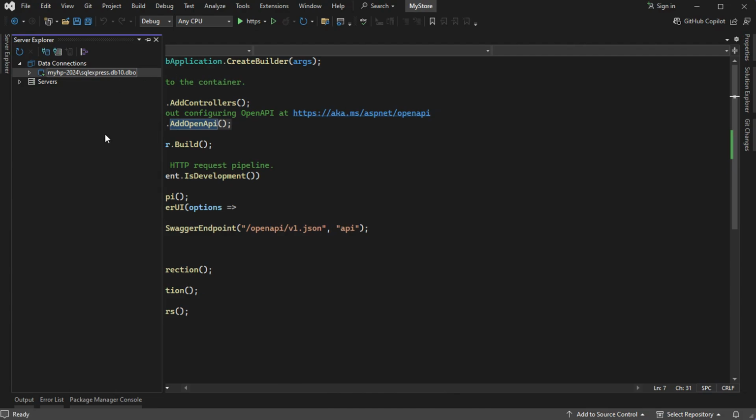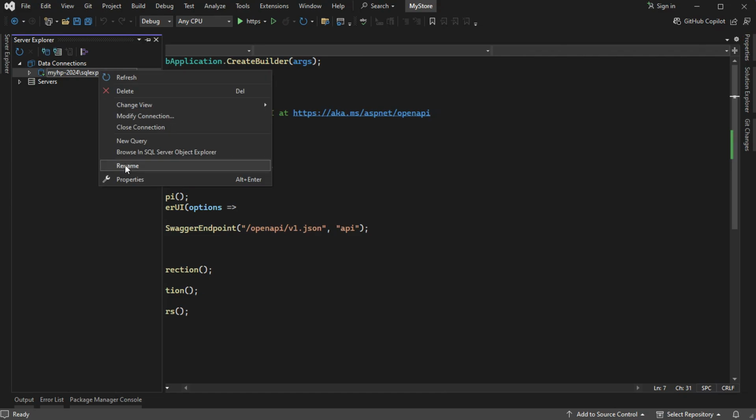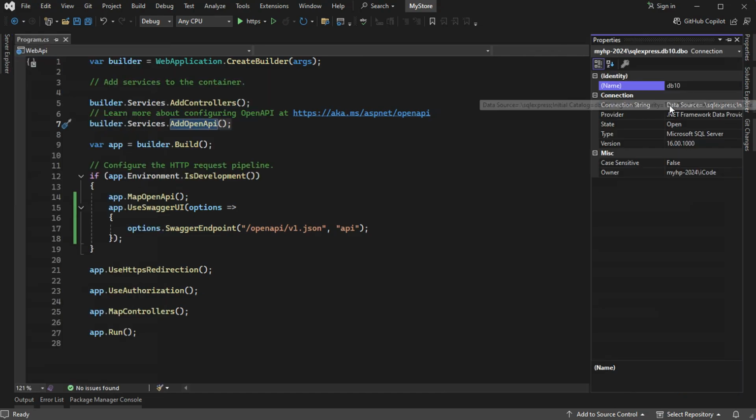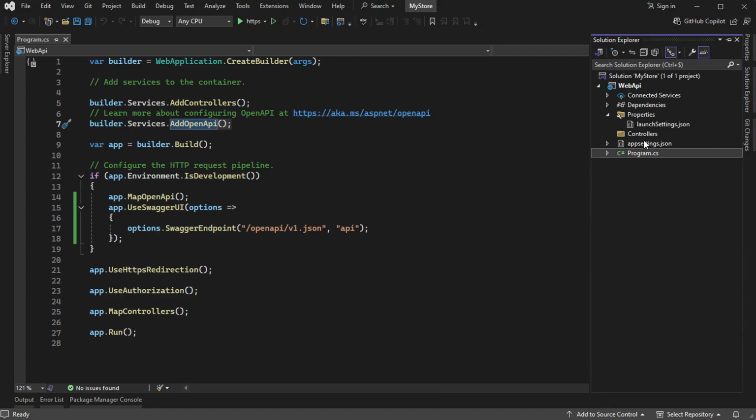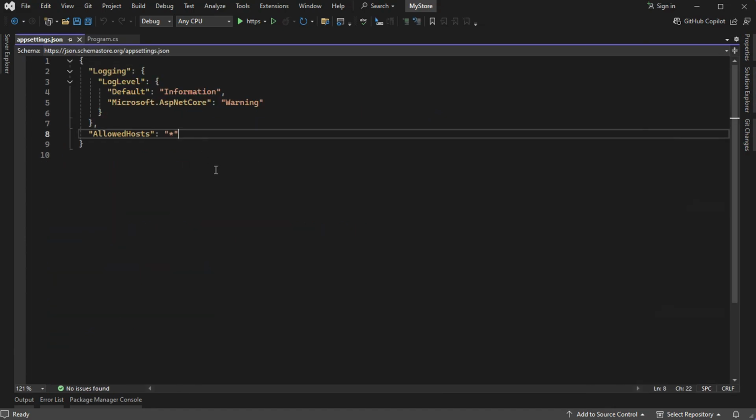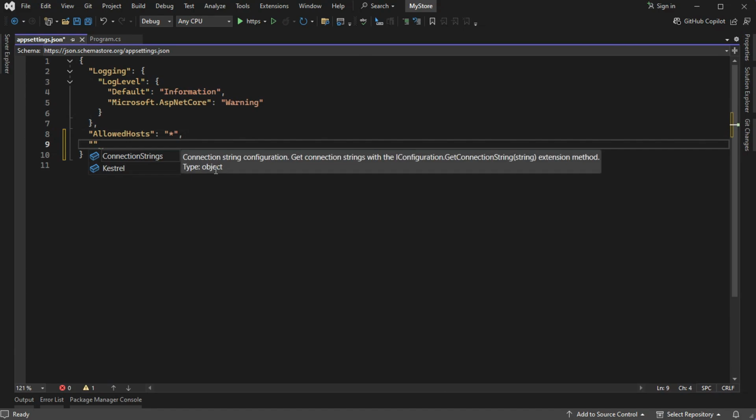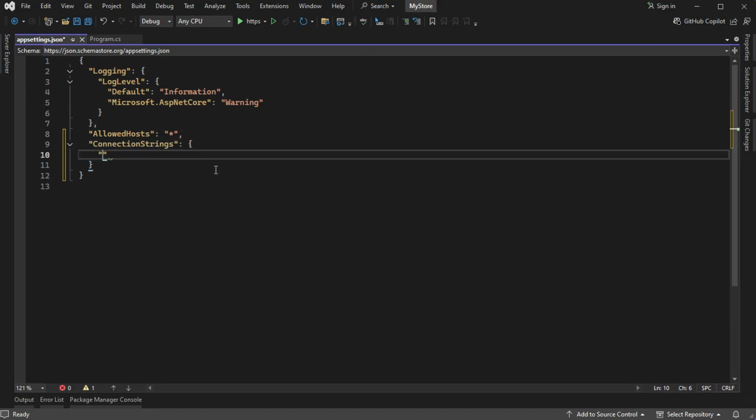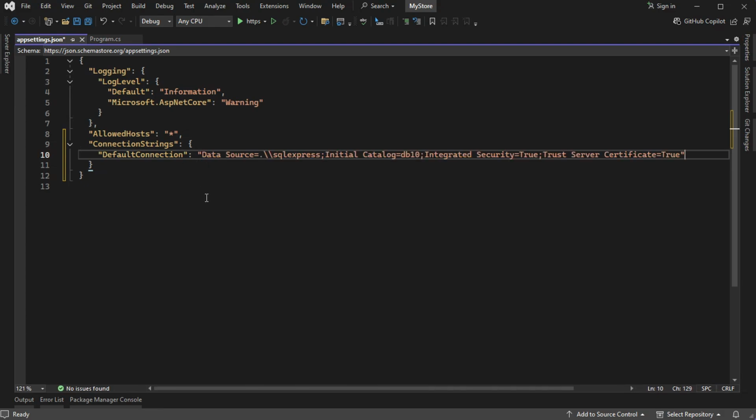Then we need to copy the connection string. So we can make a right click, then Properties. Then here we have the connection string. Let's copy it. And let's save it in appsettings.json. So here let's create a new section. We can call it connection strings. Then let's create a new key. We can call it default connection, for example. Then let's paste the connection string. So here we can see that we have double slash, but in trust server certificate we have some spaces. We need to delete them, otherwise we will have an error.